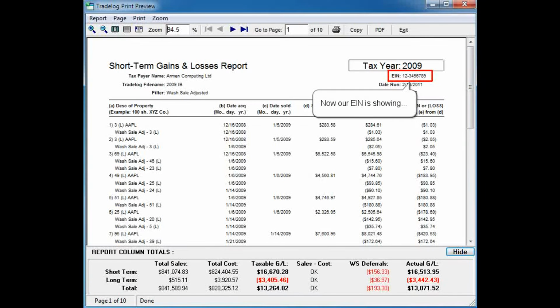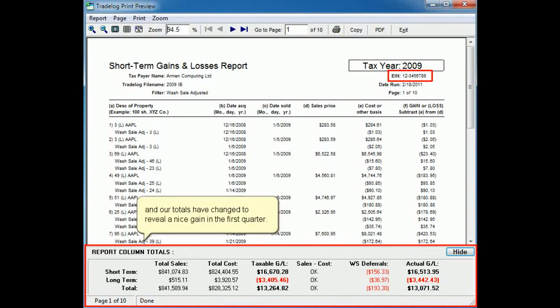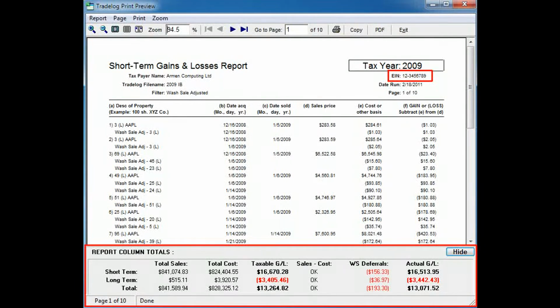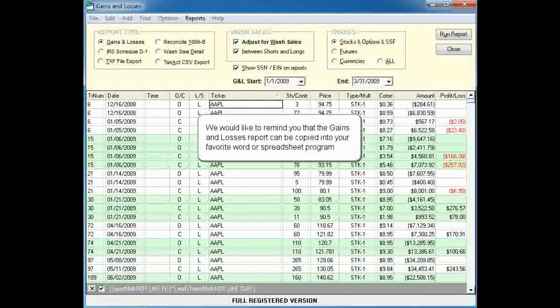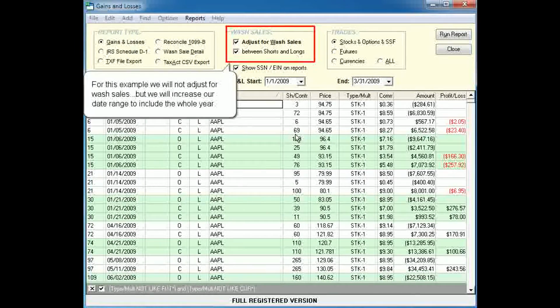Now our electronic identification number is showing, and our totals have changed to reveal a nice gain in the first quarter. We would like to remind you that the gains and losses report can be copied into your favorite Word or spreadsheet program. For this example, we will not adjust for wash sales, but we will increase our date range to include the whole year.